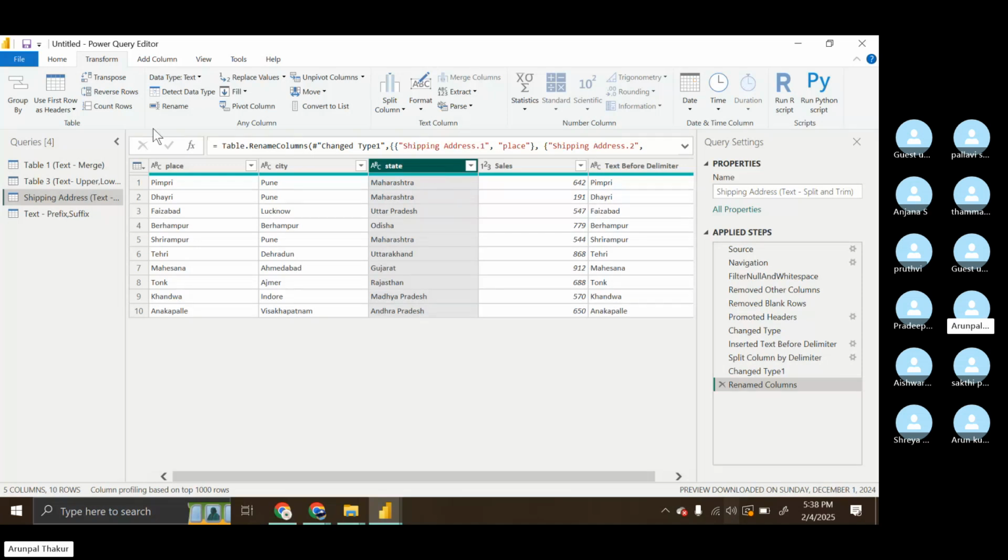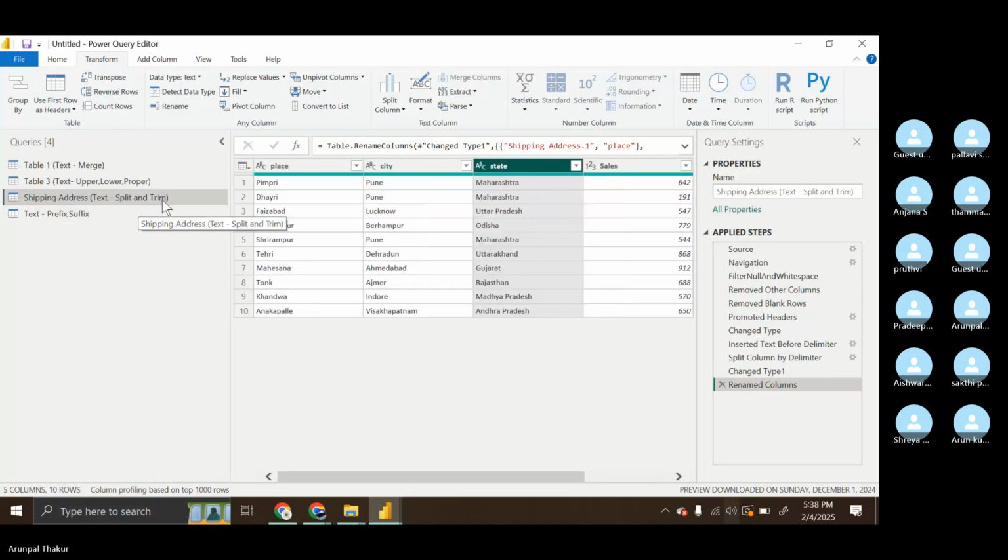See here, this is the shipping address, text, split and trim, this is the name.